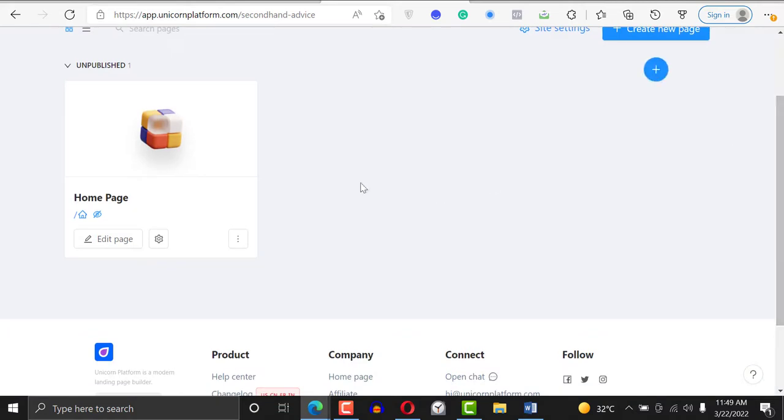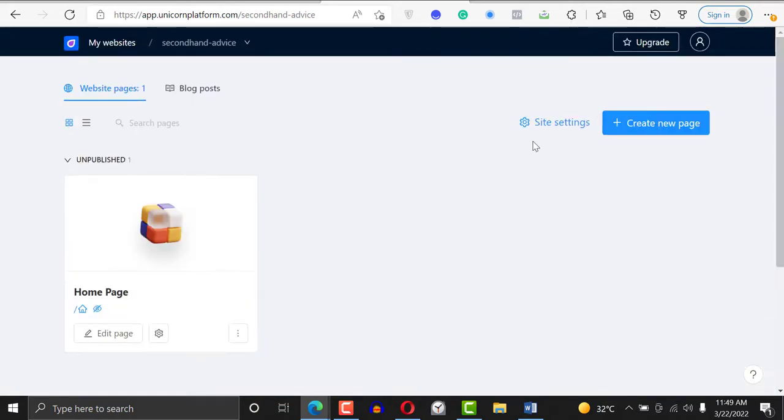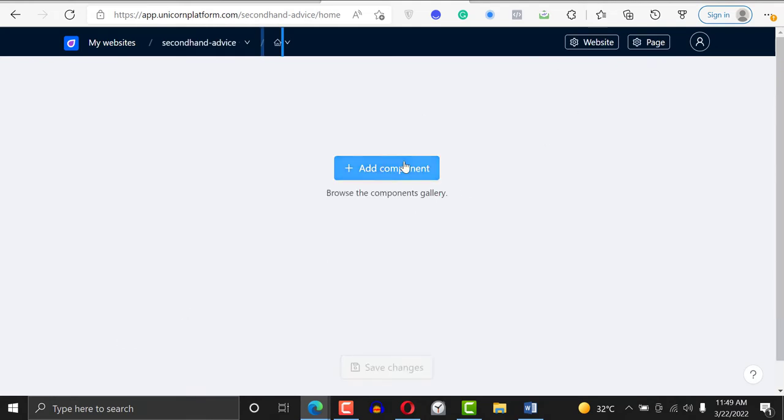So that's it. That's the setting for that. That's just it for the setting. Once you're comfortable with it, we'll go ahead and add more components. So welcome back. Let's go ahead and add components.